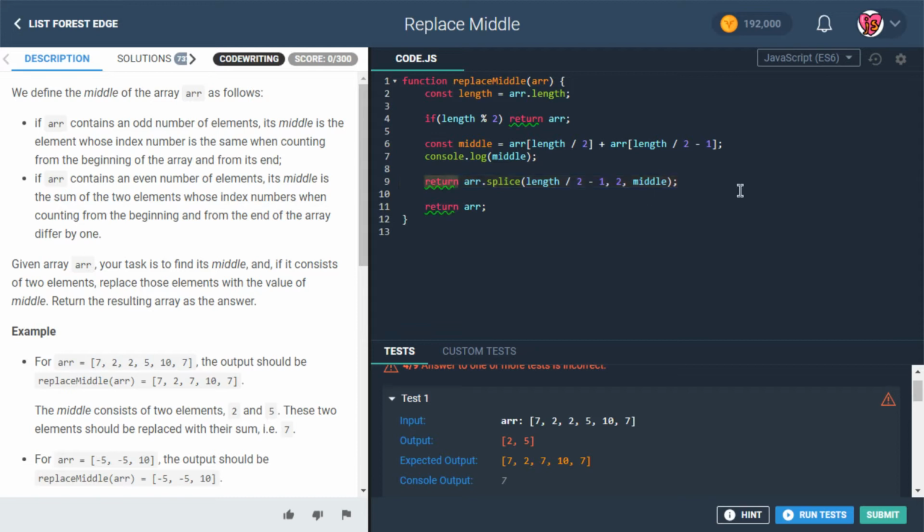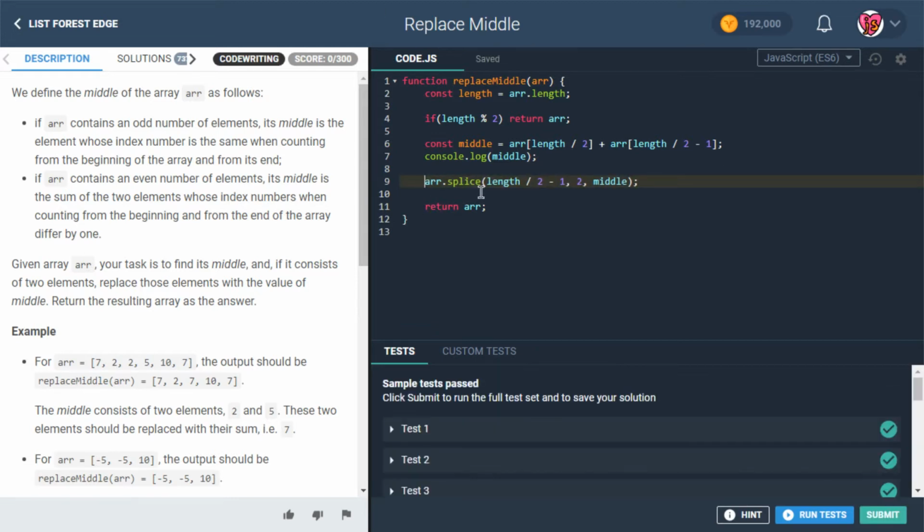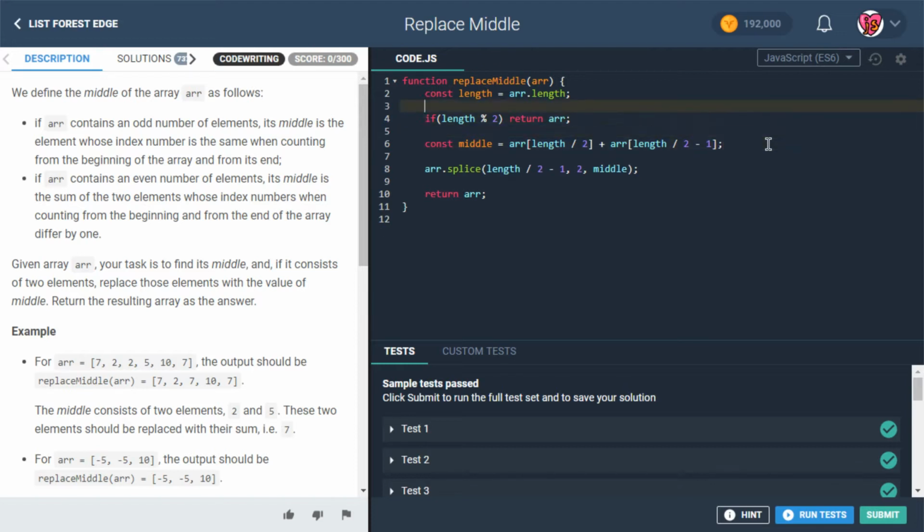And we don't want to return this thing. We just want it to actually mutate the array and then, okay, cool. That's better. Great. Nice investigative work there.